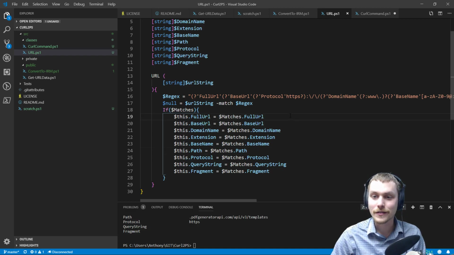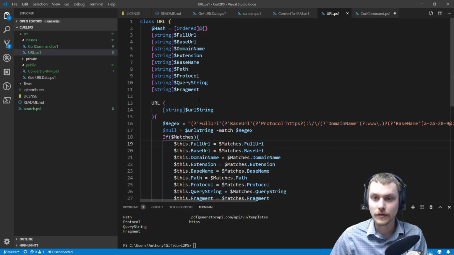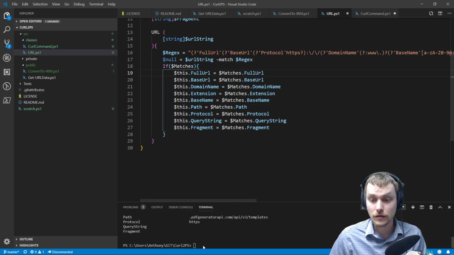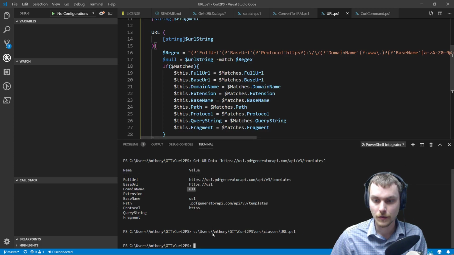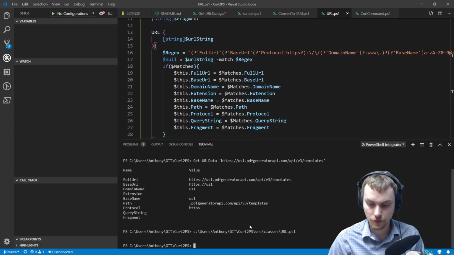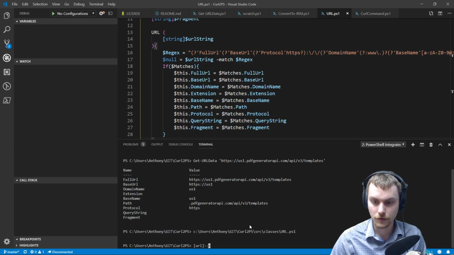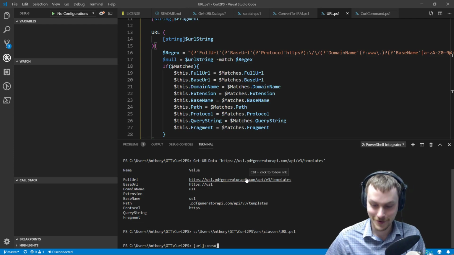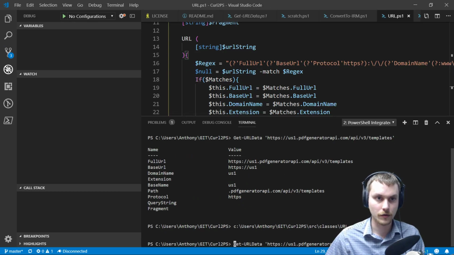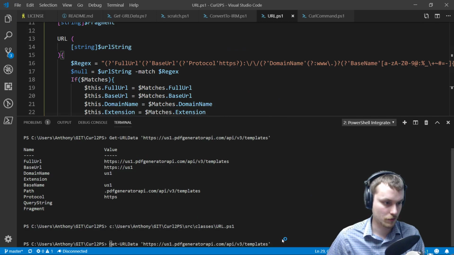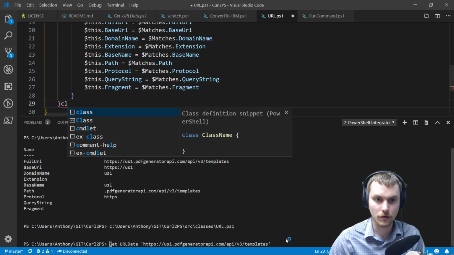Okay, so this should give us a URL. Let's import this class. So now we can say URL new, and I don't have a. Actually, I'm just going to go up. Well, actually, let me zoom in a little bit. I haven't done that since starting here. Okay.